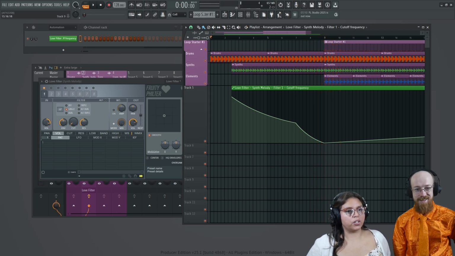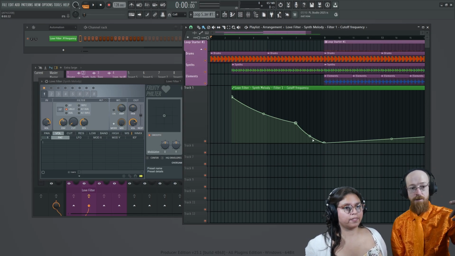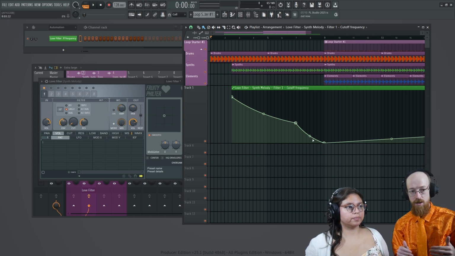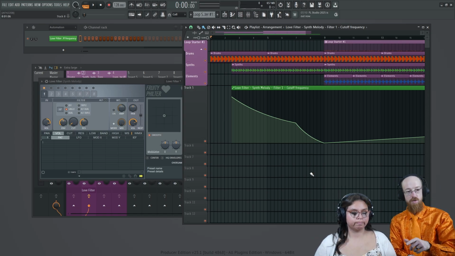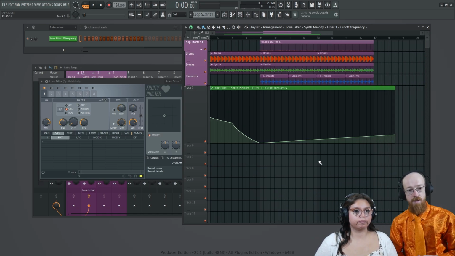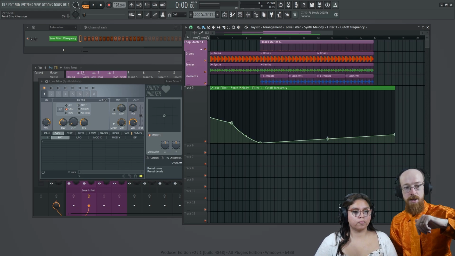Yeah, that gives it more interest. And let's go ahead and scroll over. So in FL Studio, the way you scroll horizontally is you can hold Shift and scroll. You hold Shift and scroll, you'll move horizontally. And go ahead and drag this point down so that the filter stays open. We don't want that opening up again.